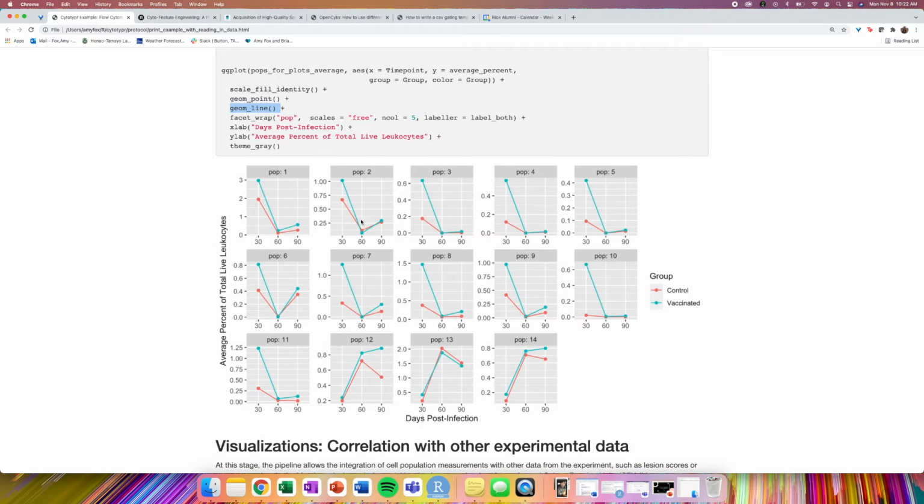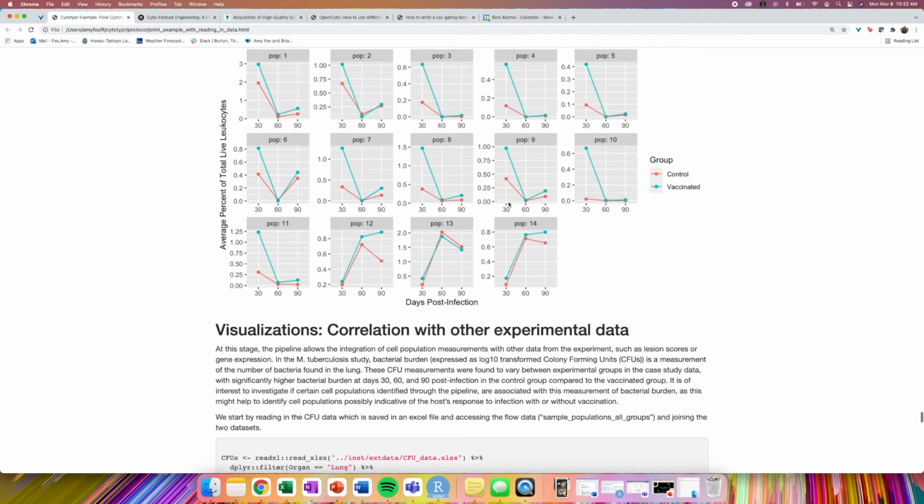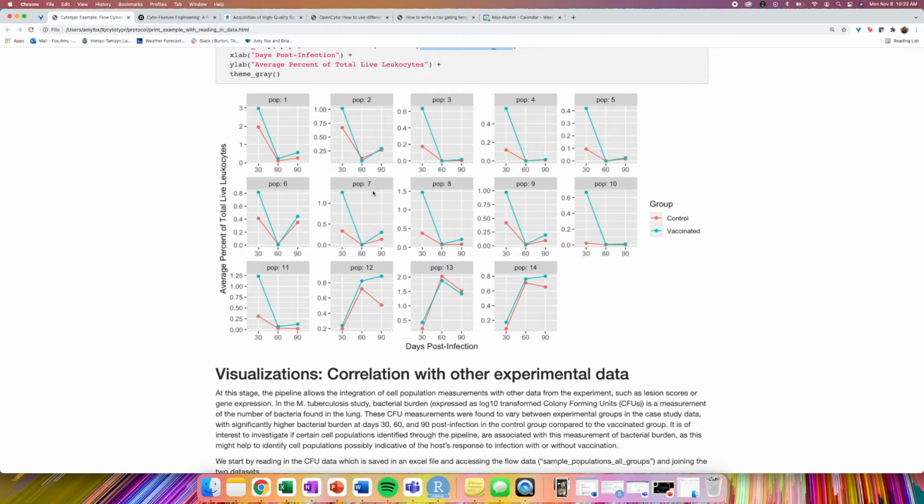And then here we're facet wrapping by the population, so we're going to have a different plot for each of the different populations. Scales are free so that we can have different y-axes, numbers here on the side. There are 5 columns, and we're going to label both where it says pop and the numbers here on our strip text, so we can compare the different changes in populations over time.